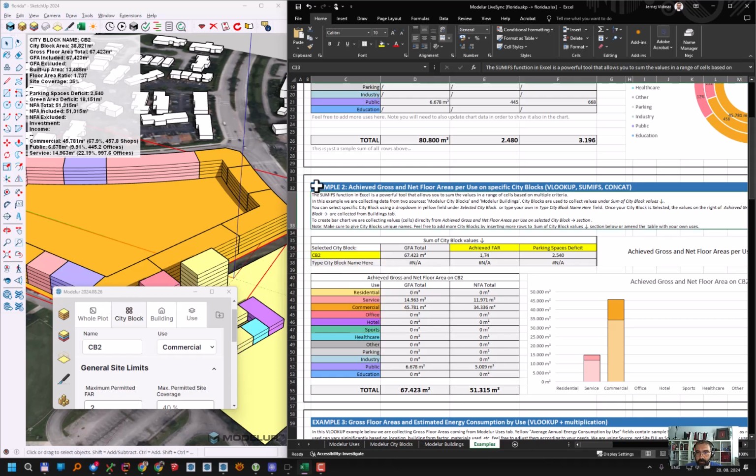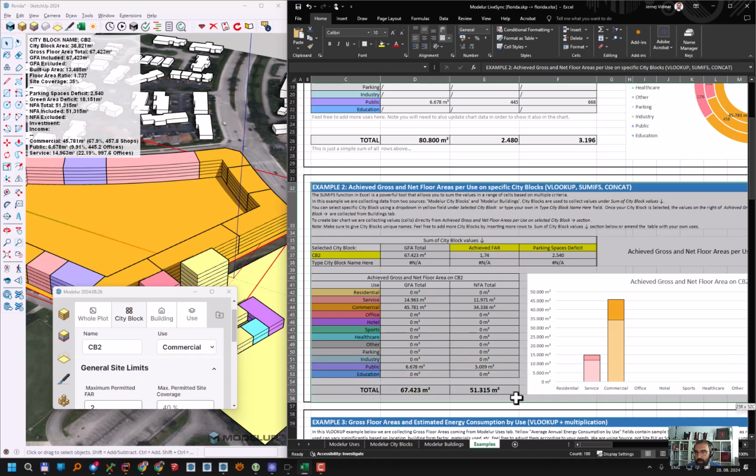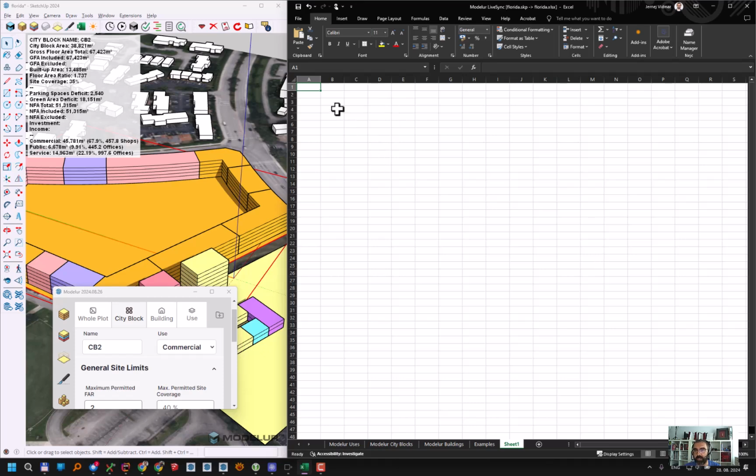If you want to see this data for multiple city blocks, just make sure to copy this one. Maybe you can copy it, create a new sheet, paste the data and just select the different city block. Yeah, hope this helps. Otherwise, you also have this data available to quickly see in the heads up display, so you can see the GFA per use on a city block level.